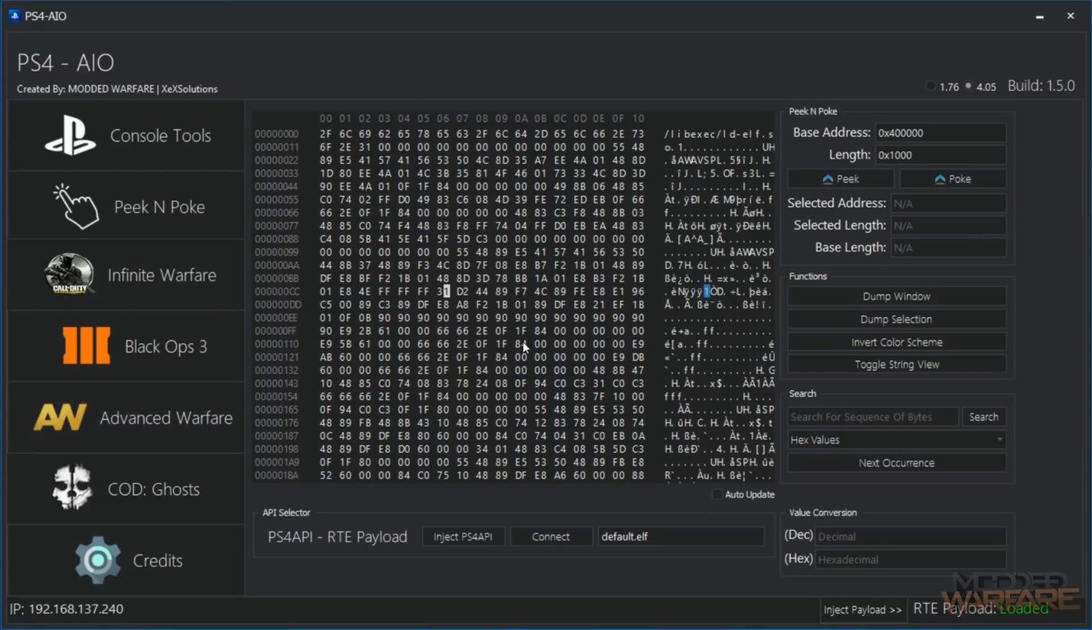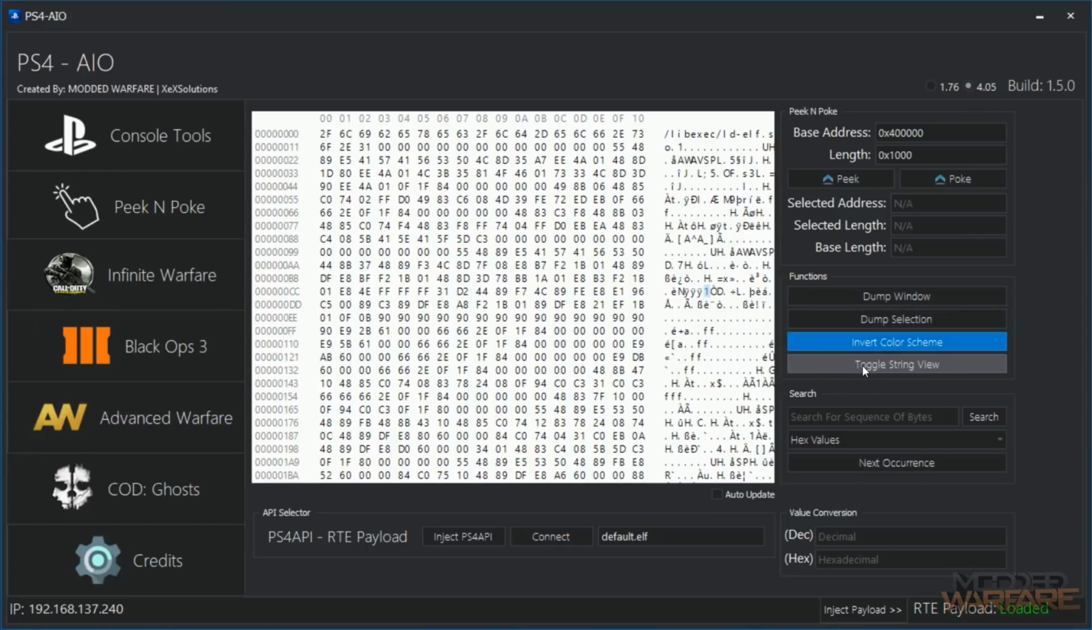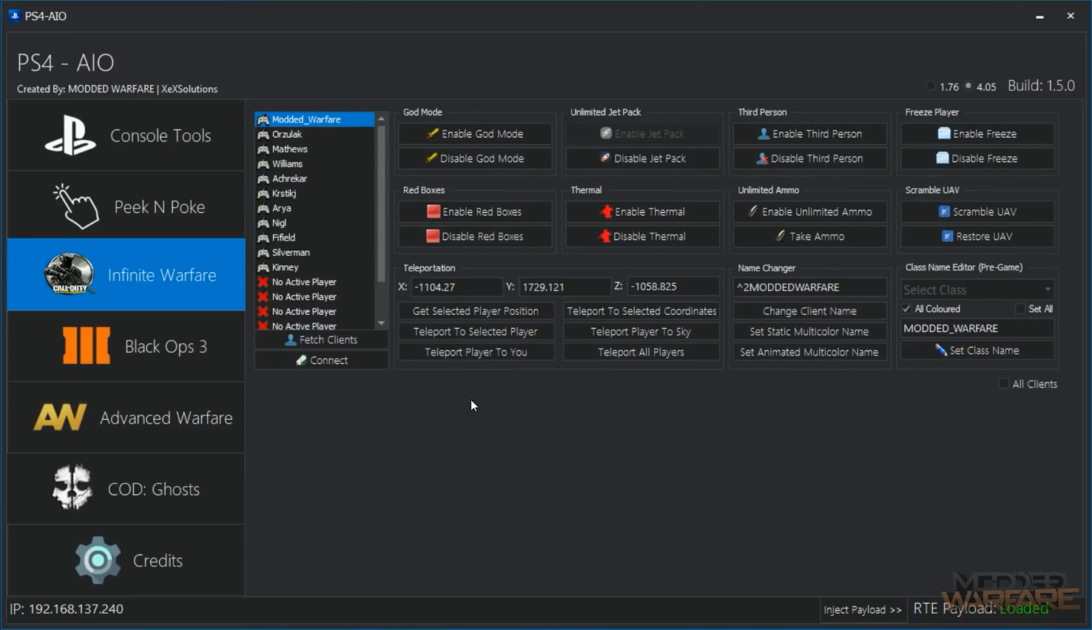It's pretty simple. You can dump window, dump selection, invert the color scheme, toggle the string view on and off. So yeah, various kinds of things like that. If you're looking to find out a certain value, like your ammo is value 60, then you can see that you can get the hex equivalent. So yeah, that's basically the peek poke tool, the Infinite Warfare tool, and that is how you use the tool in general. That's how you get it connected to your console and how you can mod your games.